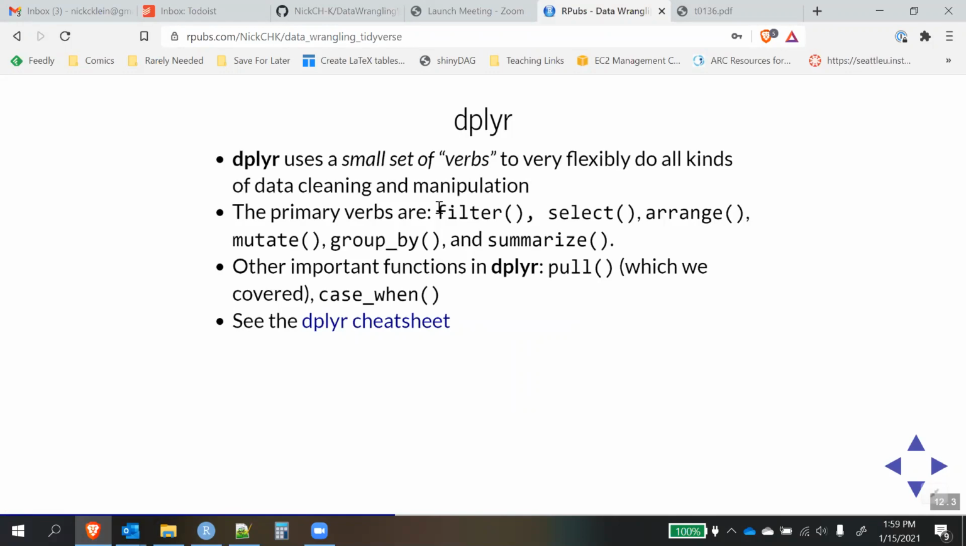So the main verbs that we're going to be interested in are filter, select, arrange, mutate, group by, and summarize. And I'll talk about each one of those in a bit more detail. There are some other important functions. One is pull, which we already covered. Pull just takes a variable out of a data set in a pipe-friendly way, and case when. There's also, of course, the available dplyr cheat sheet that you can find online that will be very handy. When I was first learning dplyr, I just printed it out, I taped it up above my office, and I looked at it all the time.